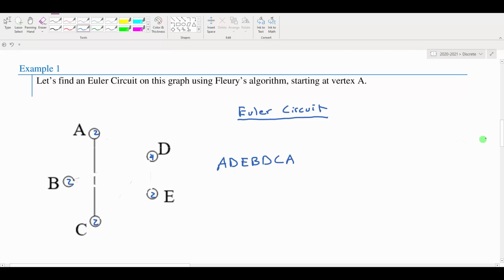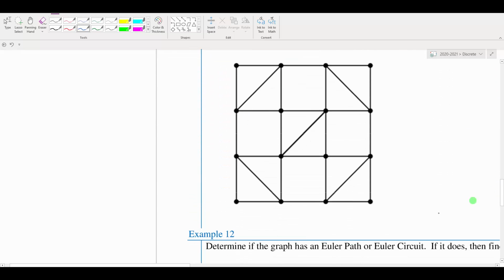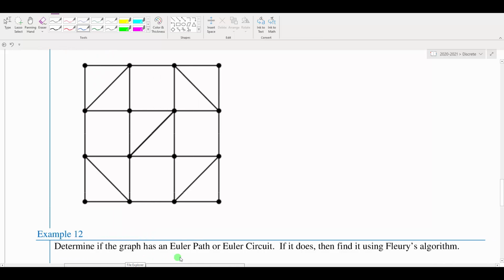Okay, and so let's try a different one. And this one's going to be a bit bigger, guys. This is a bit bigger of a graph, so that way we can see Fleury's process.